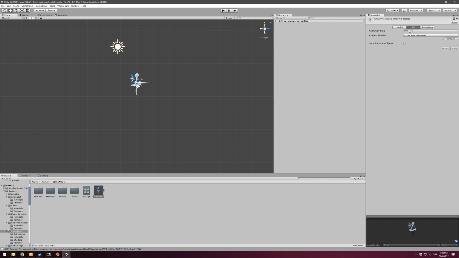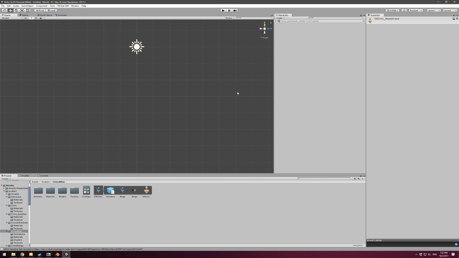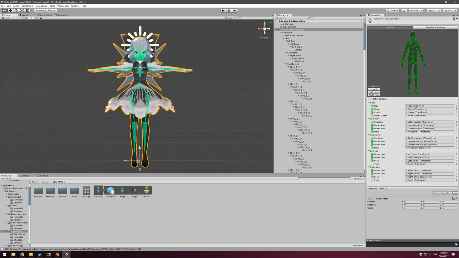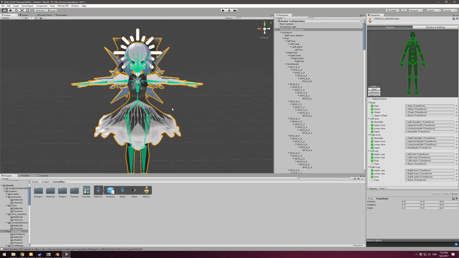So after you've rigged a humanoid and you've hit apply and you get a check mark here, you now need to go to configure to look at the actual rig setup. Now, let's go ahead and face here. Let's get out of orthographic mode so we can actually see what's going on. So we can see here that there are a couple things going on.